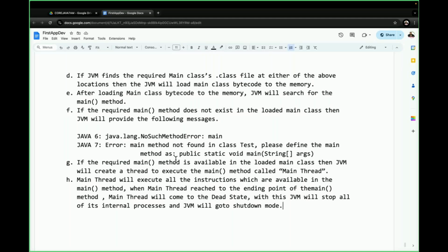The simple point I'm telling you: in a Java program, we are going to write so many classes. Out of all the classes, one class is the main class. The remaining classes are business classes, where we write business logic in the form of methods. The JVM will come to the main method. Inside the main method, if you want to execute some other class logic, create an object for that class inside the main method and access the methods of that class. When the JVM comes to this method call, it will go to that respective class method, execute it, and come back toward the main method.